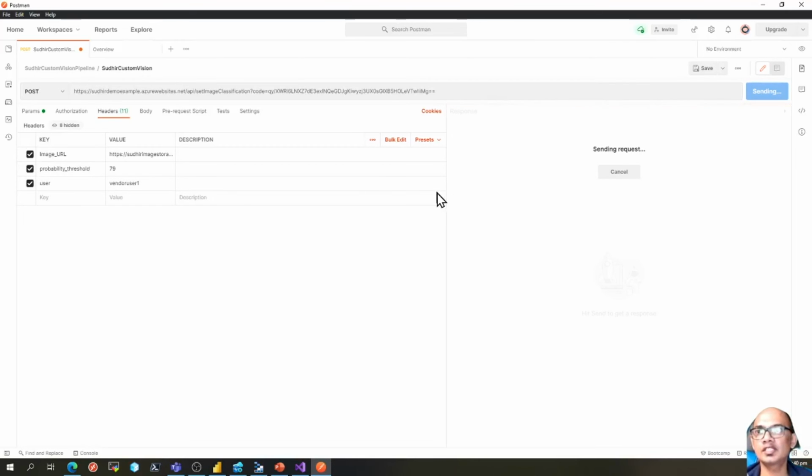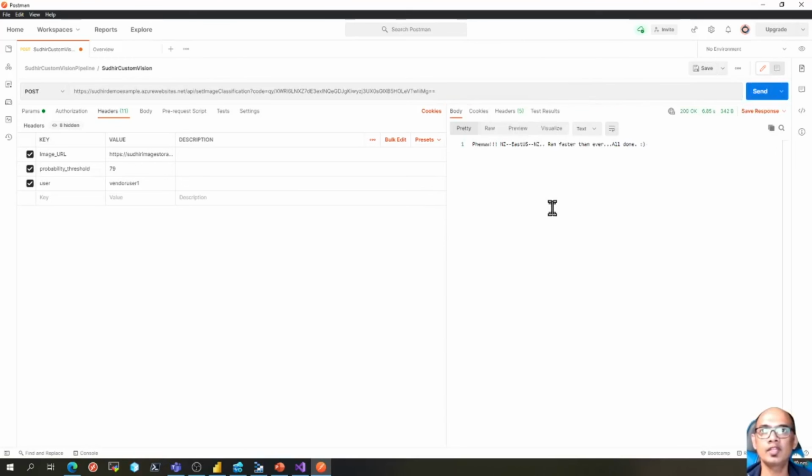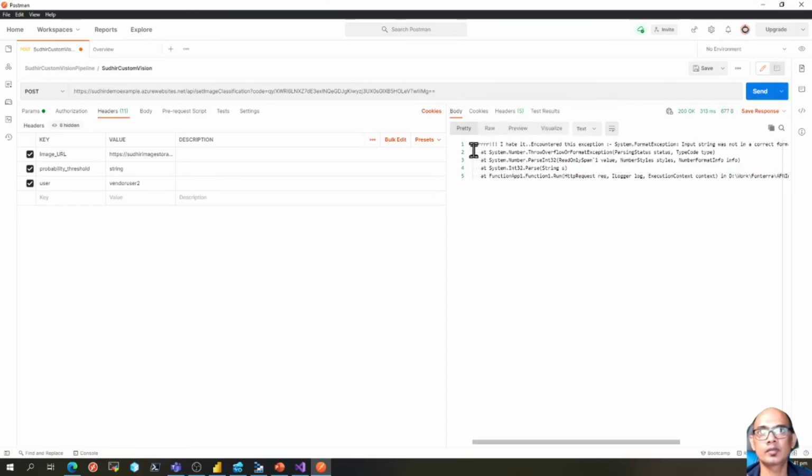So now it's going to send this information to the function, and the flow that we have talked about is going to do everything, and then it's basically going to give me the response back. And now you can see I get the response back as well, right? Similarly, I can go and do it with vendor user 2, and again I can say send, and it will get me the response back. Now, if there is any problem with any of the information that we are sending to the API, for example, the probability threshold we are expecting as an integer, but just for the test, I'm sending it as a string, and let's send it. Now you can see it basically gives me an error, right?